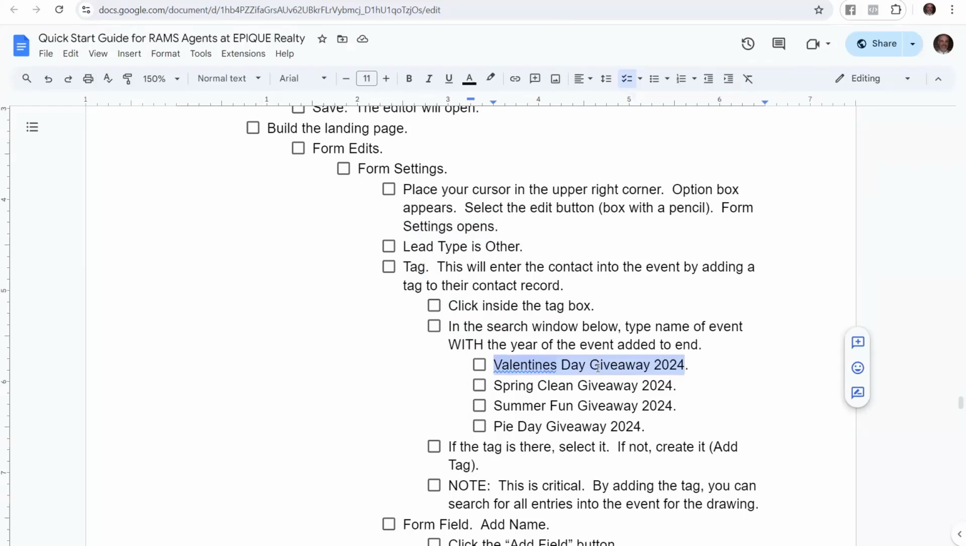You'll see why in a minute, because I'm doing the Valentine's Day setup. But you could have done it for spring clean or summer fun or the pie day. Let me keep going, and then I'm going to show you how. So if the tag is there, selected; if not, create it, which we're going to do. And then note, this is critical. By adding the tag, you can search for all entries into the event for the drawing. So this tag is the controlling feature to make sure that we get all the people that want to be in the event and get them into the actual drawing.